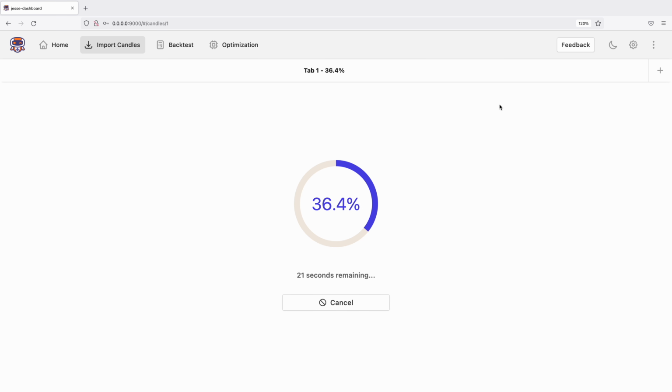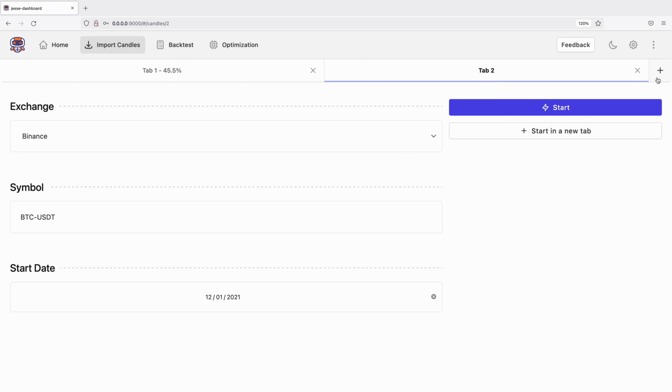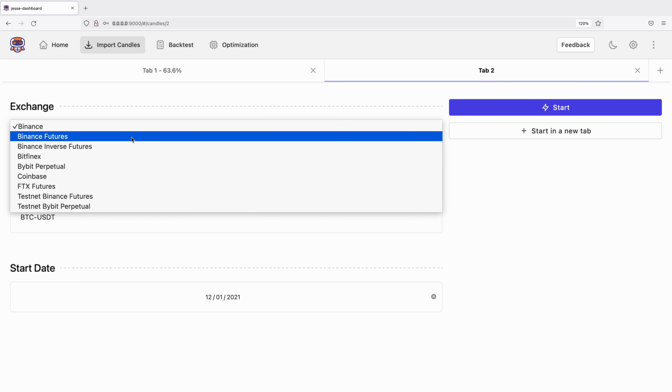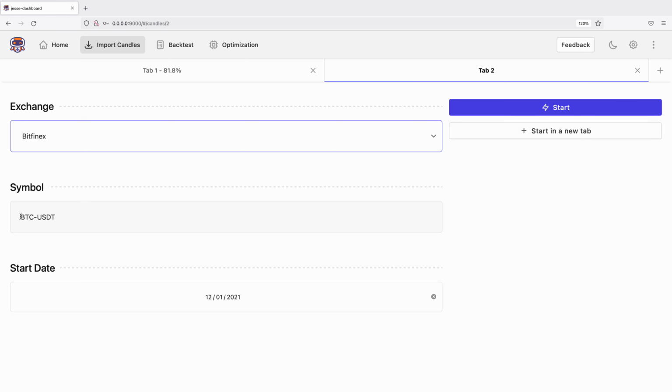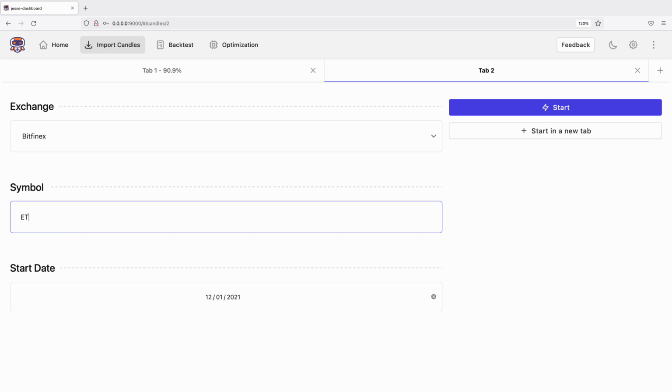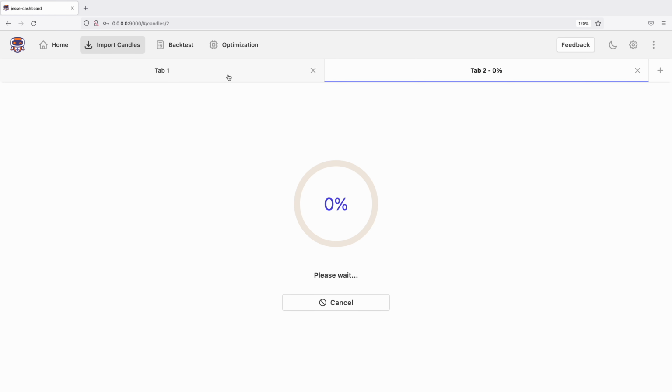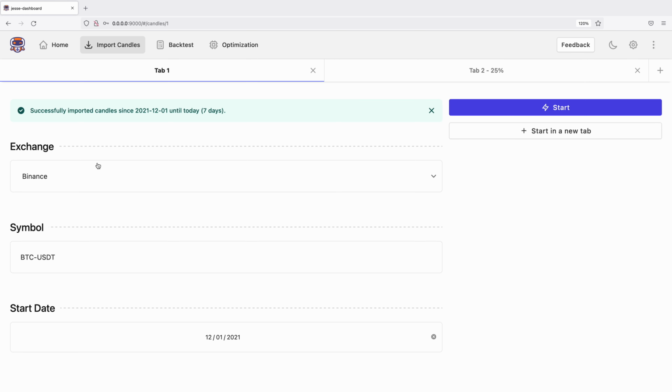While we are importing from Binance, we can open a new tab and import candles from another exchange at the same time. For this one, let's choose Bitfinex. And for symbol, I will write down ETH-USD. The same date is fine, so I'll just press start. Looks like the other tab has finished importing.